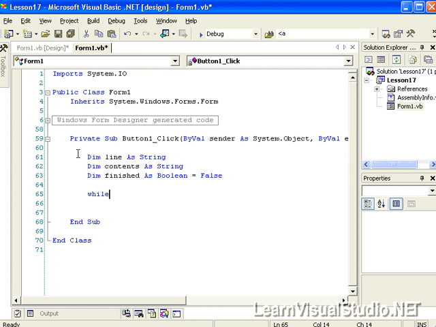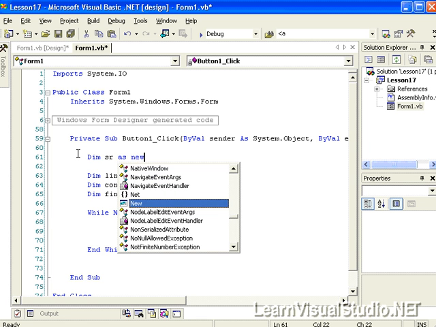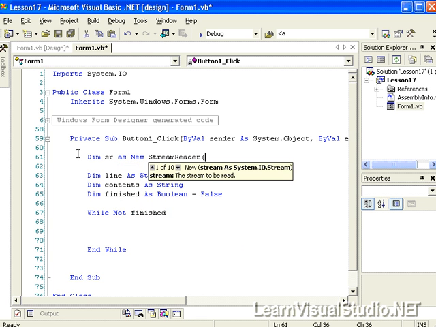So while not finished, in other words, while finished equals False, line equals, and that brings up a good question. How do we actually get the values out of the text file and put them into each individual line? To do that, we're going to have to create a new instance of the StreamReader class. So we're going to go Dim sr As New StreamReader, and here we're going to pass in the path where our text file can be found.